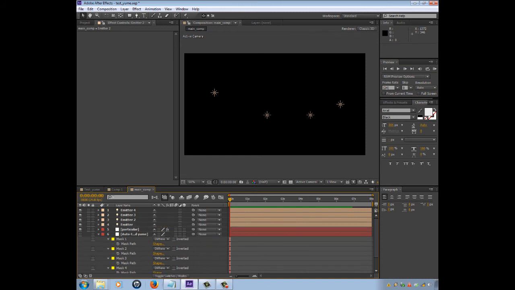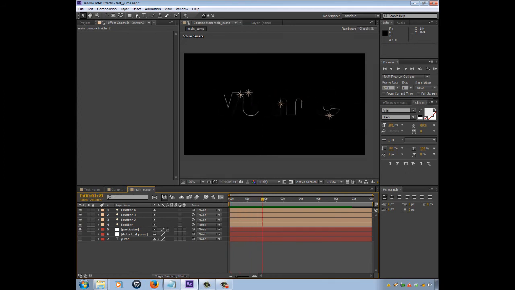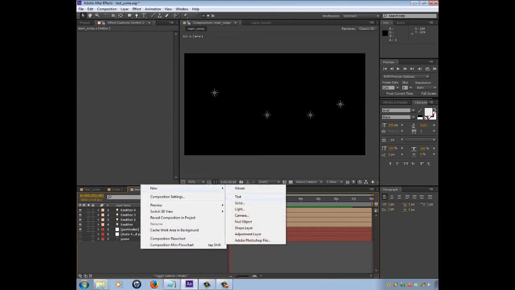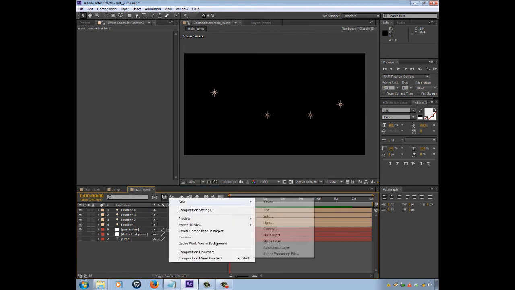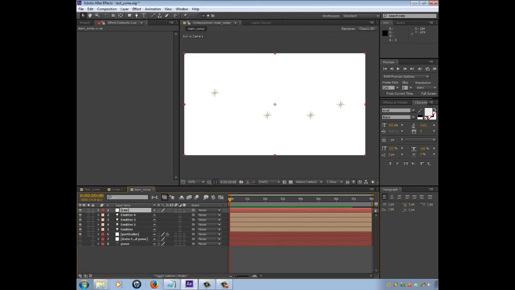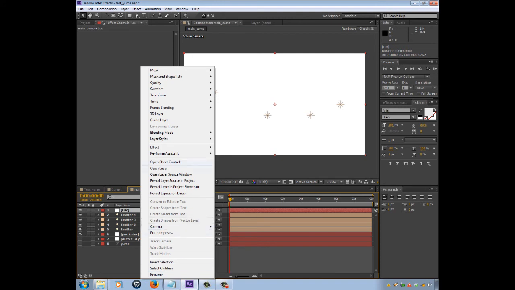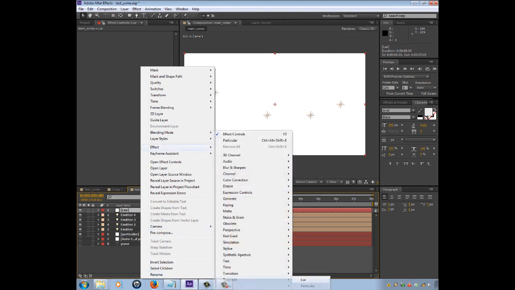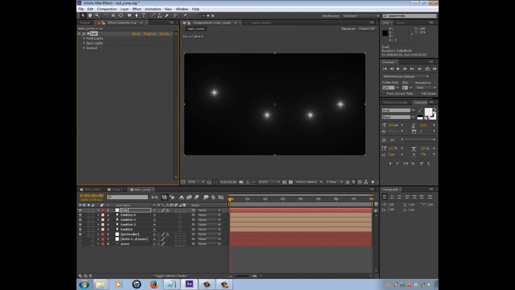Next step is we need to make it look more refined. So we're going to create another solid. Right click, new solid. This time we're going to rename the solid to Lux. As you can figure out by now, this is for the Trapcode Lux effect. See, there's Trapcode Lux. It ignites a light on the text.